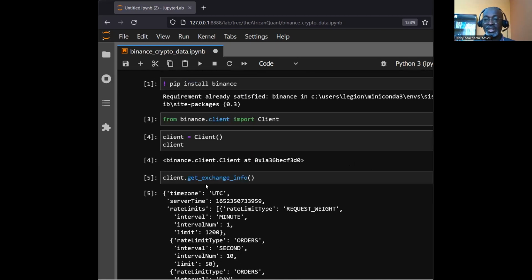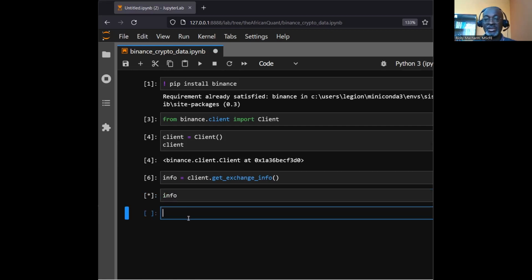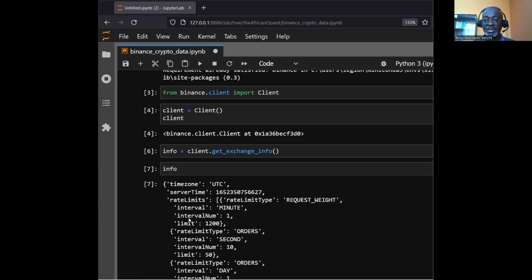All right, so I'm going to store it under the variable name info, and then once that is stored, we'll use that to see what information we can get. So let's type the info out here and see some of the things that we have. You can see this is more like a dictionary, because it's time zone, and then it tells us it's UTC. So this is a key and this is a value. Server time, it gives us that. Rate limits, it gives us this. Interval, it tells us this is a 1 minute interval, and so on and so forth.